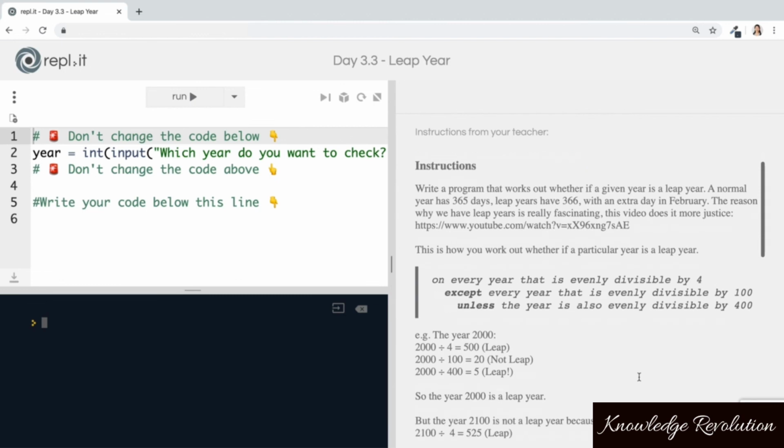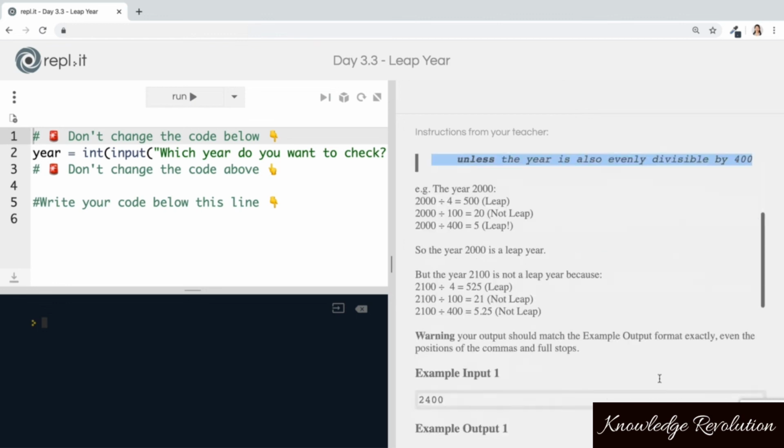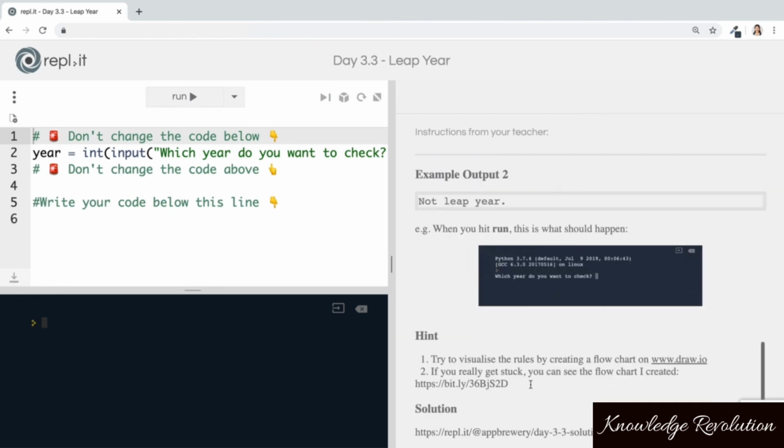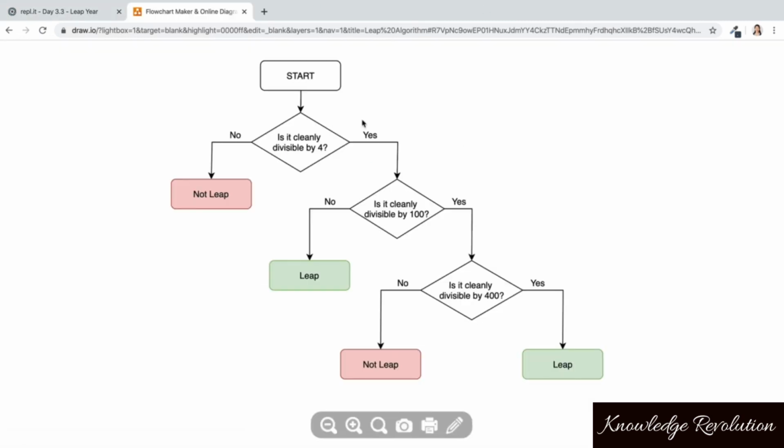Now, the first thing I mentioned is turning this rule for determining whether a year is a leap year or not into a flowchart. So I've created one which I linked to in the challenge, and it's very simple. We start off by asking ourselves, is a particular year that we have in mind, let's say the year 2000, is it cleanly divisible by 4?